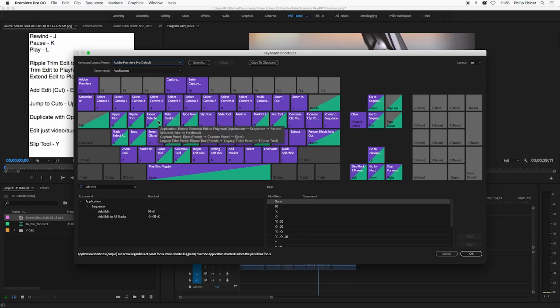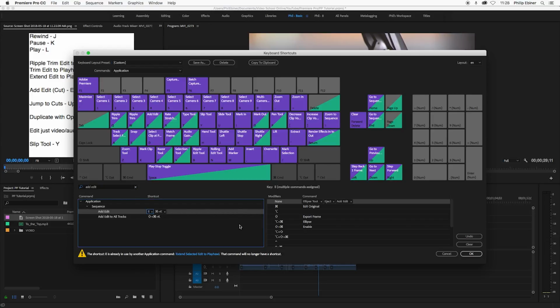So E is to extend selected edit to playhead. But I like having the add edit a little bit better. So if you type in add edit, you can literally just click and drag and drop this onto the keyboard, that key that you want. It's going to replace it.